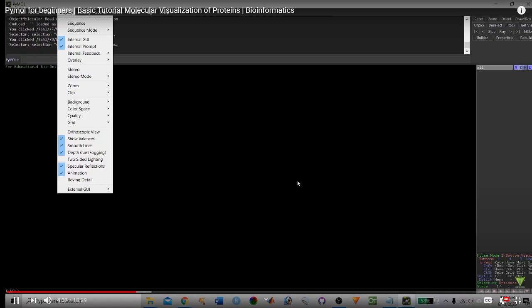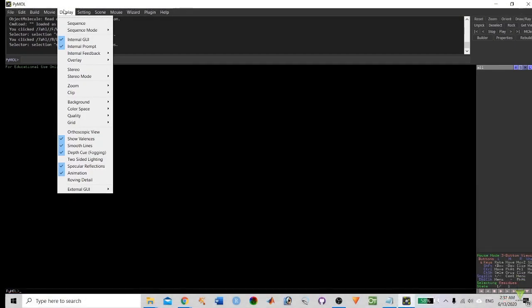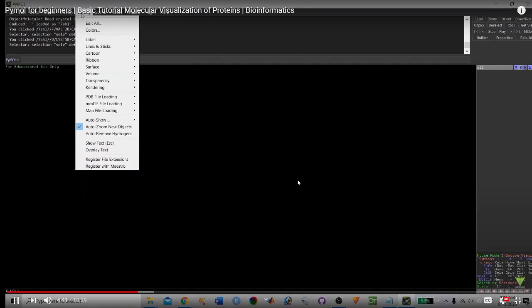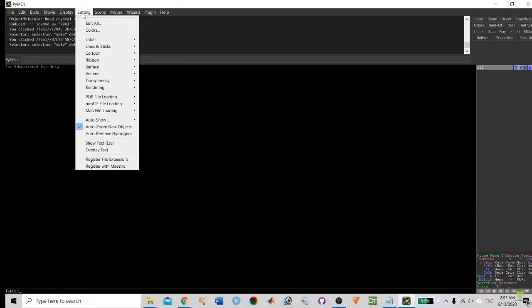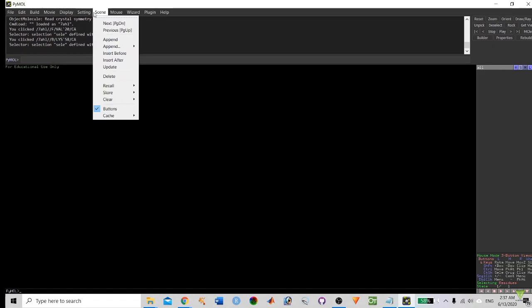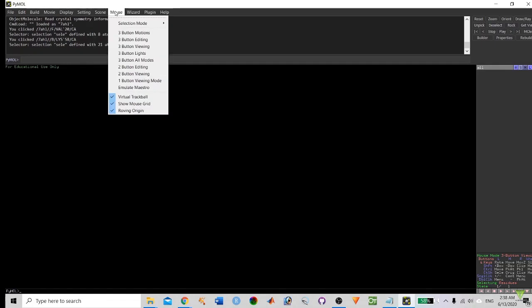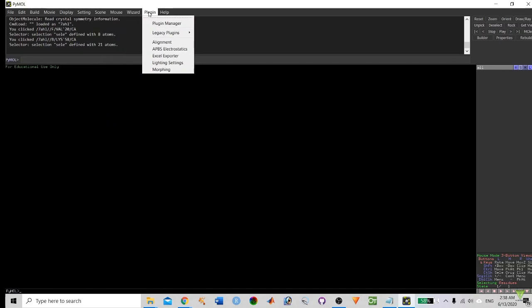We can change the visualization style by using the display option. We can change the settings of a secondary structure, various structural components, by using the settings option. Here again is camera mode. The movie mode is also here, where you can change. Here you can change the mouse options, wizard, plugins. Okay, there are various plugins there.